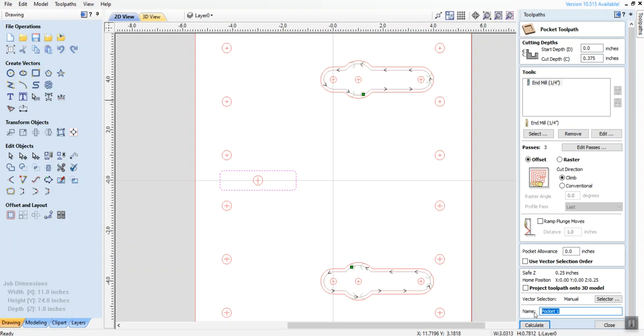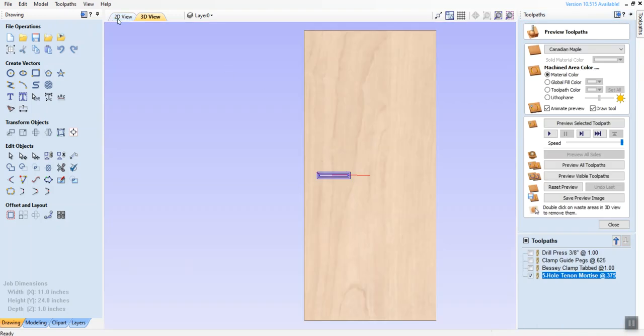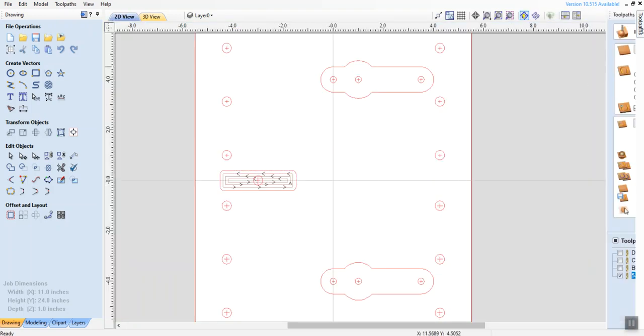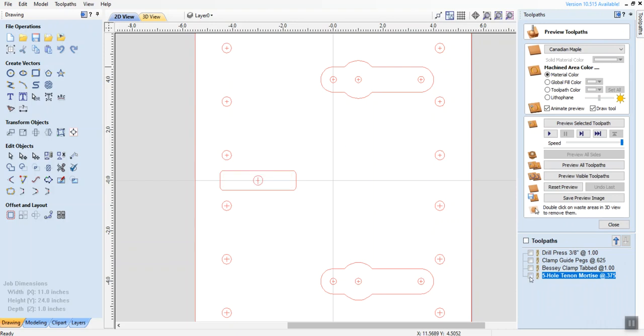And then this would be the tenon, or threaded tenon mortise. Let's call it a 5-hole tenon mortise at 0.375. Calculate. Then I'd have the centerpiece, and again there's all those little arrows in there, so to hide those or put those away, I'm just going to unclick that. Okay, now I can click on that hole in the middle.